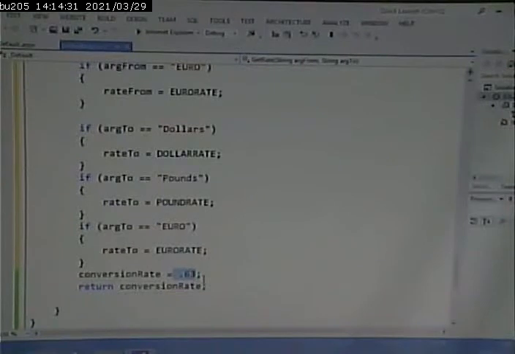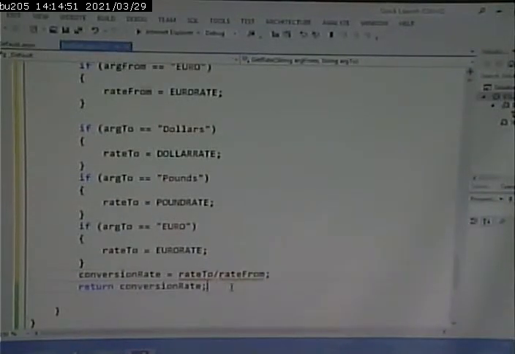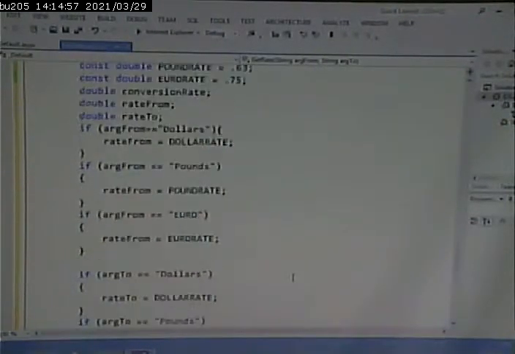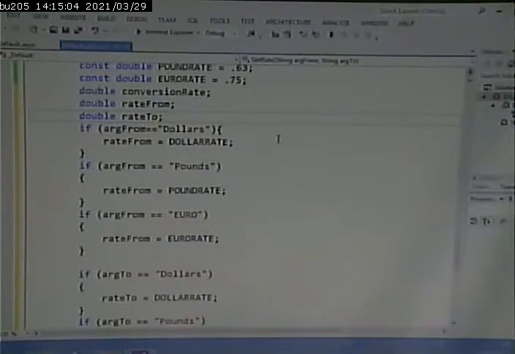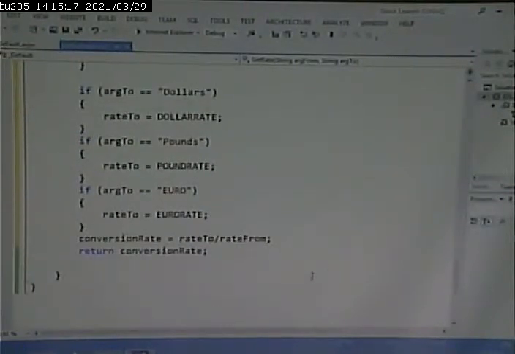So what's the conversion rate then? Well, we know from dollars to pounds, it would be multiplied by 0.63. In other words, what we did is we took the pound rate, or the two rate, divided by the from rate. It does not like the fact that these if statements could have gone through without giving a value for that, so I'll initialize these guys as one. All right, now we're good to go.